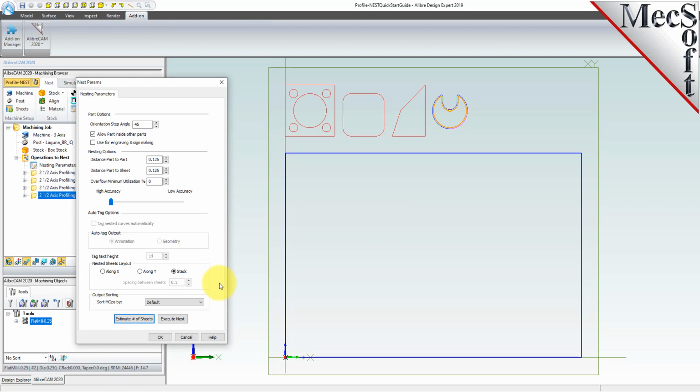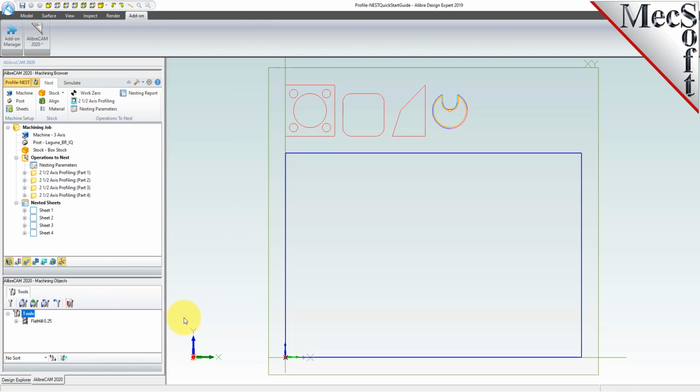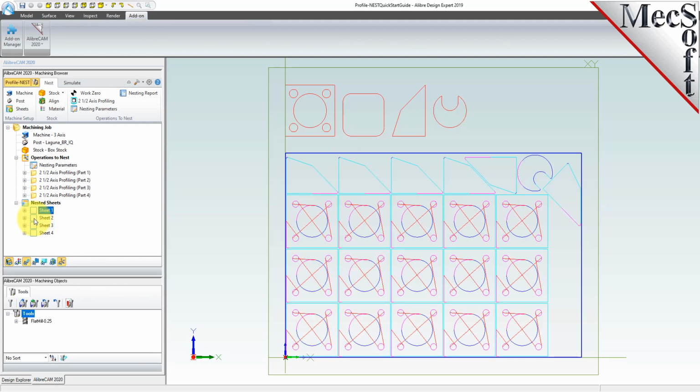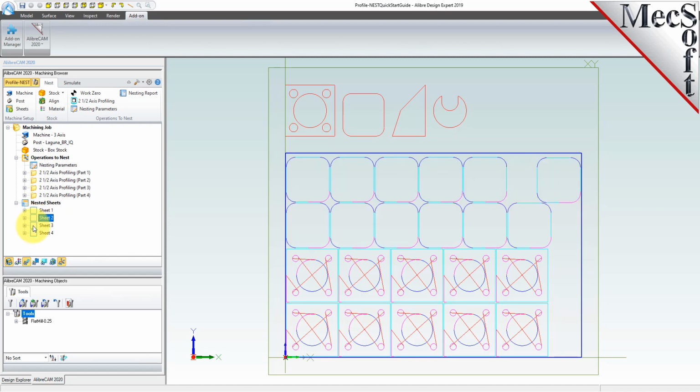Now, after you get that done is when you want to execute the nest. So when you pick the execute nest button, you'll see that it executes the nest. It adds a nested sheets item to the machining job tree, and it lists each sheet that it nested. And let's look at each sheet. So we have sheet 1. We have a bunch of part number 1s here. We have some part number 3s and some part number 4s. Let's look at sheet 2, and let's look at sheet 3.